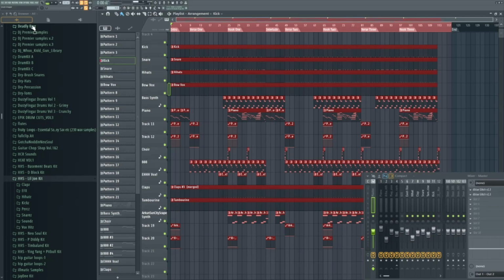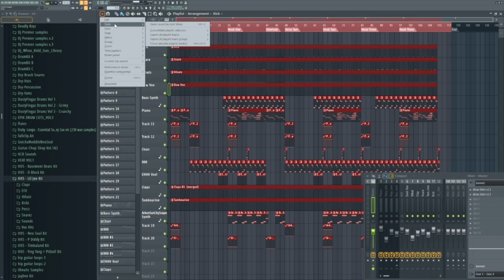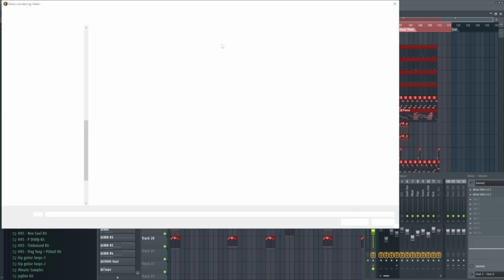I wanted to stop right there. We're going to go to Tools, right? And we got that all selected. You can do a cascade playlist selection or export all playlist tracks again and do it from time selection. So you can do it from song start, track start, but when you're selecting it on your own, then you're going to do a time selection.